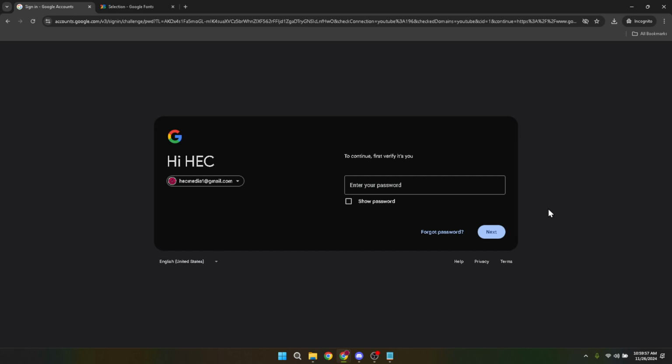First things first, you'll want to head over to the Google Fonts website. You can do this by typing Google Fonts into your search bar or by following the direct link provided in the description below. Once on the home page, you'll notice a plethora of font options available at your fingertips. The intuitive design of the website allows for easy browsing, making it simple to find exactly what you're looking for.